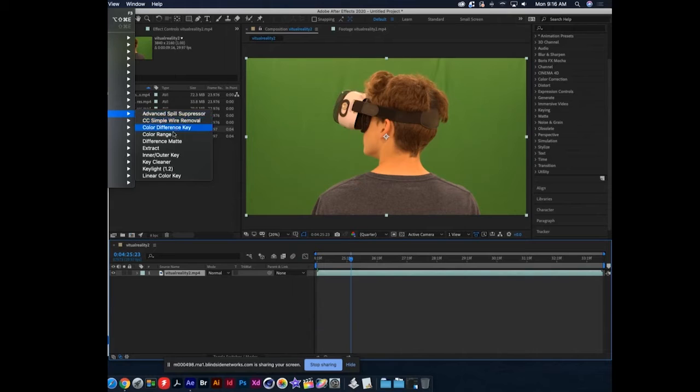The reason there's so many in here is there's a lot of different instances and there's a lot of different ways you would color key stuff. And some of these work better for certain methodologies than others. The best one, in my opinion, and the one that's used the most often, is Keylight 1.2. Keylight 1.2 is a really good keying plugin that Adobe actually bought and integrated into the suite a couple of years ago because it works so much better than the other ones.